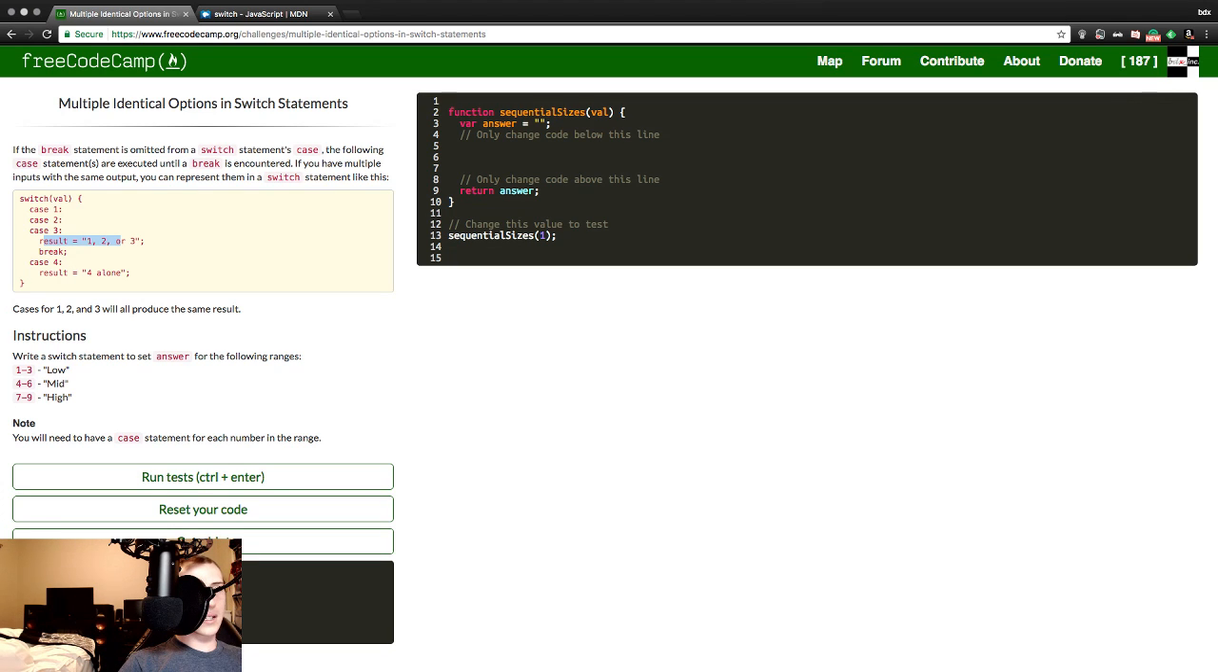1, 2, or 3, break it. Case 4, result 4 is all by its lonesome. Good to know. So like grades or settings. Neat. Cases 1, 2, and 3 all produce the same result. Write a switch statement to set the answer for the following ranges. Okay. Once again, but we're getting better at switch statements, which is critical. At least I think. I'm not sure.